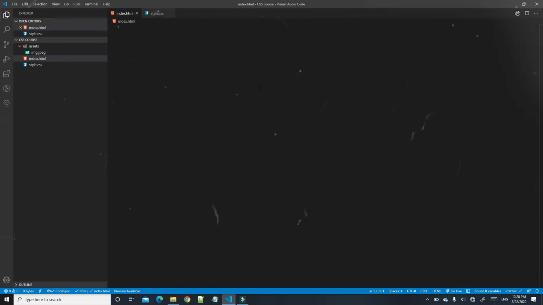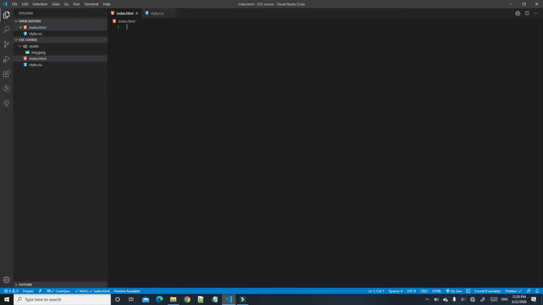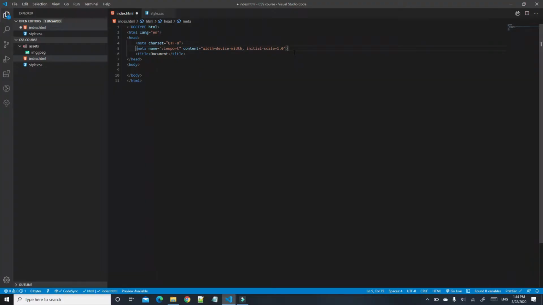Today I'm going to talk about how to create and write CSS selectors in a CSS tree. First of all, I created two files, an index.html file and a style.css file. Inside the index.html file, I will create a simple infrastructure for my HTML file. Now I will add my CSS style into my HTML file. For this, I will create a link tag inside a head tag.